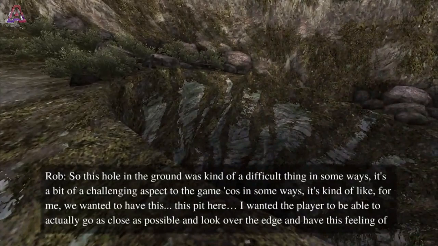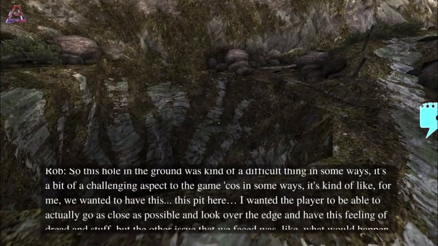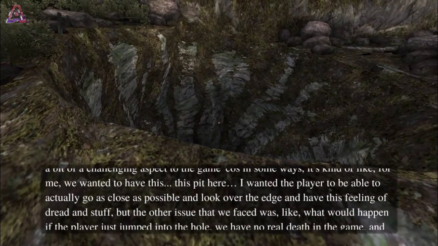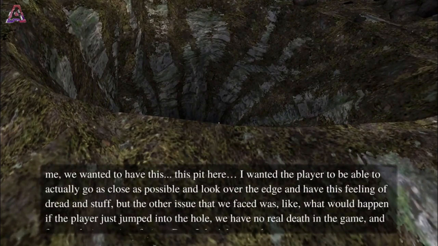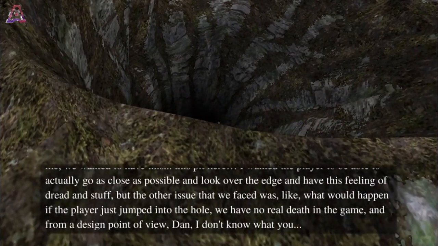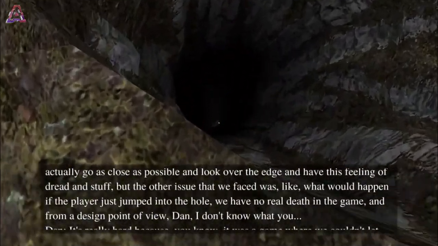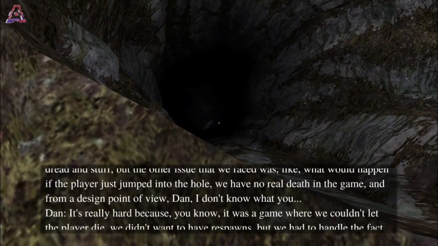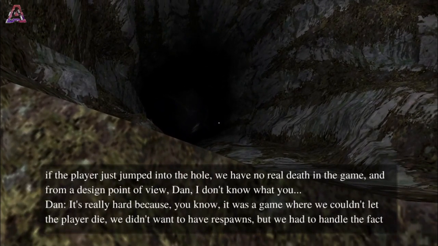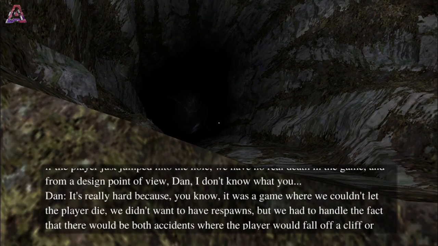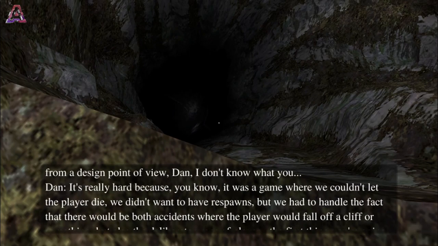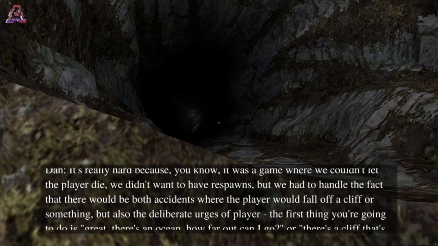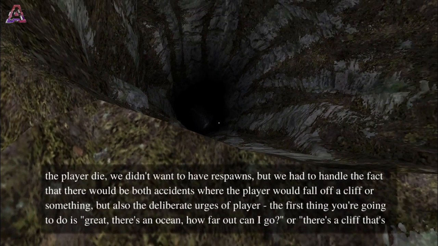So this hole in the ground was a difficult thing in some ways. It's a bit of a challenging aspect of the game. Because we wanted to have this pit here, and I wanted the player to be able to go as close as possible and look over the edge and have this feeling of dread. But the other issue that we faced was, what happens if the player just jumps into the hole? We have no real death in the game.